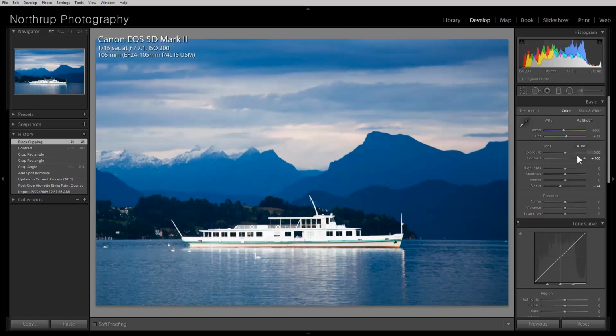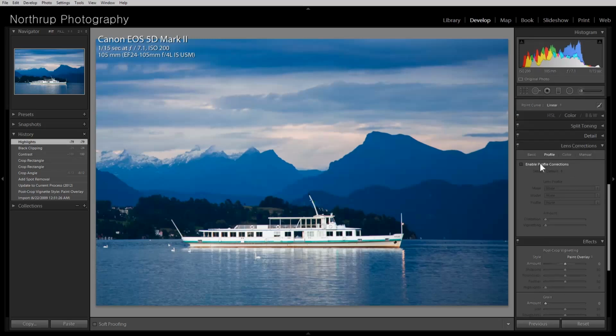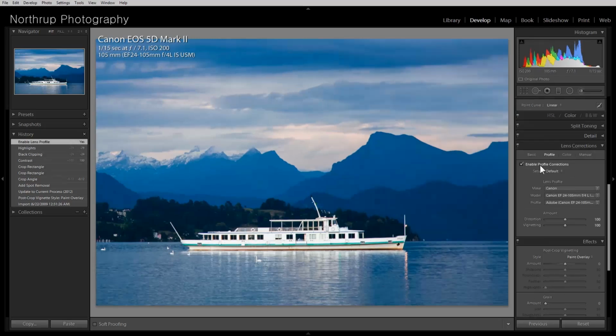Now to my eye, the boat's a little washed out, so I'm just going to pull the highlights down a little bit because I don't want that boat to be too washed out. It's a little bright right now. Alright, so I adjusted the highlights down, got some nice blacks in there. That's looking much nicer already. I'm happy with the colors too, so I'll just enable profile corrections to straighten it out a little bit more, and I think I'm happy with that photo. It didn't take much work at all.